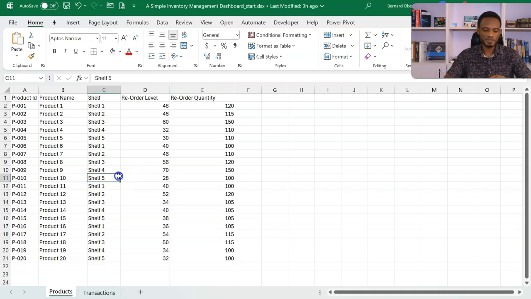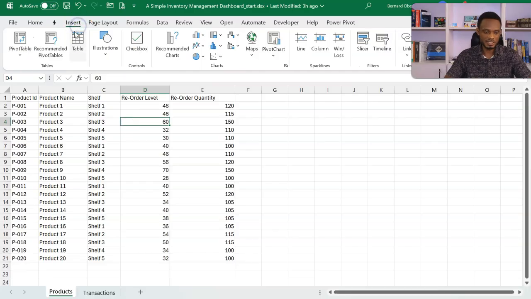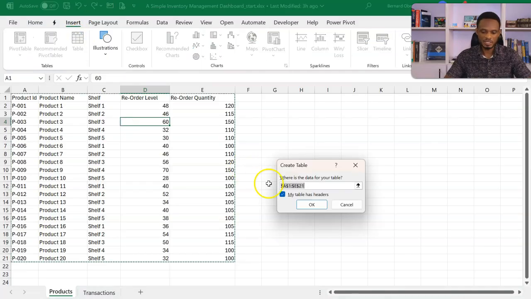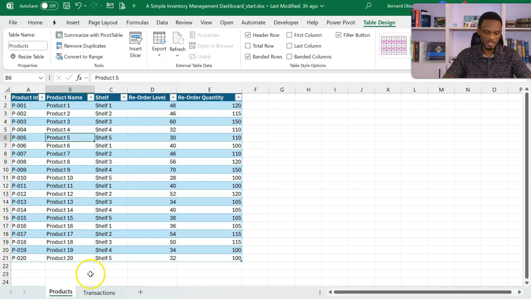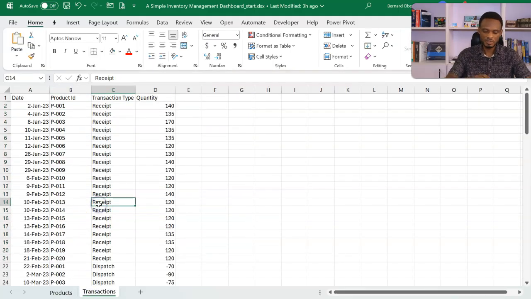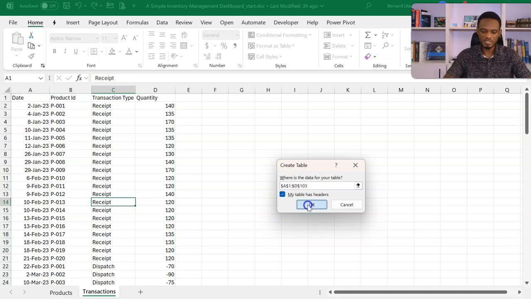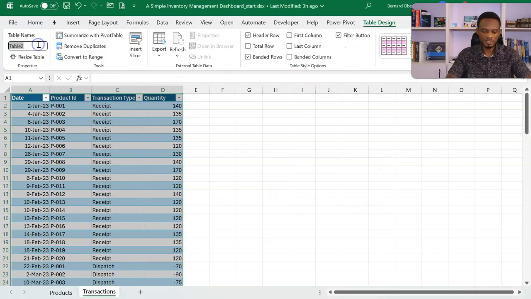So let's start. First, this is a normal range of data, so I'm going to convert it into a table. Standing in here, I'll go to Insert, then insert a table on this to make it easier for us to reference the data. I'll name this products. Then I'm going to do the same for transactions. The shortcut is Control T to insert the table. I'll name this transactions.